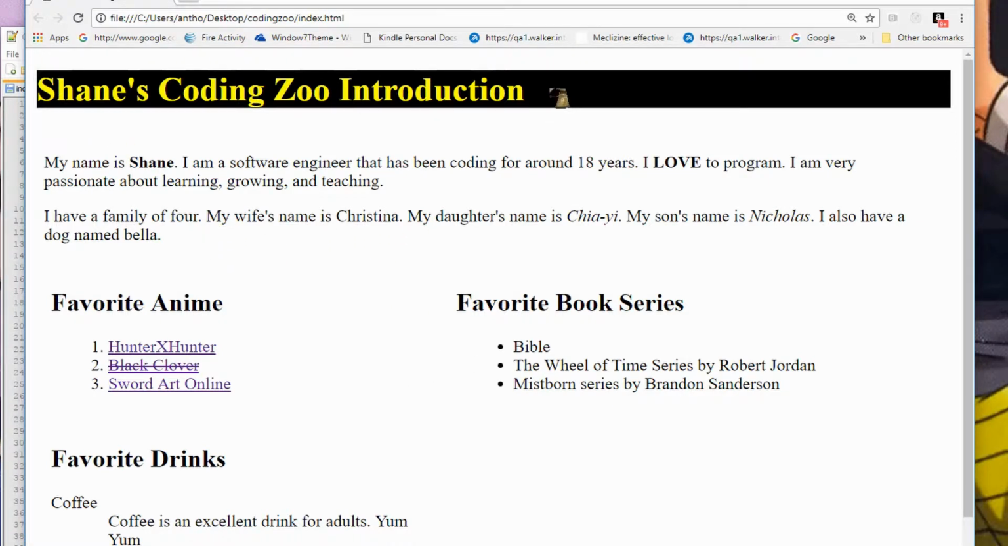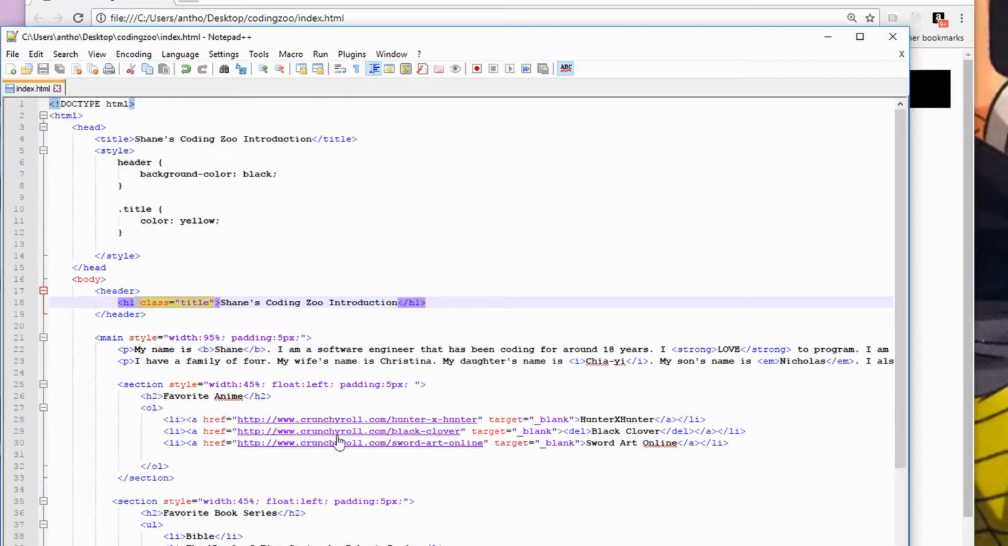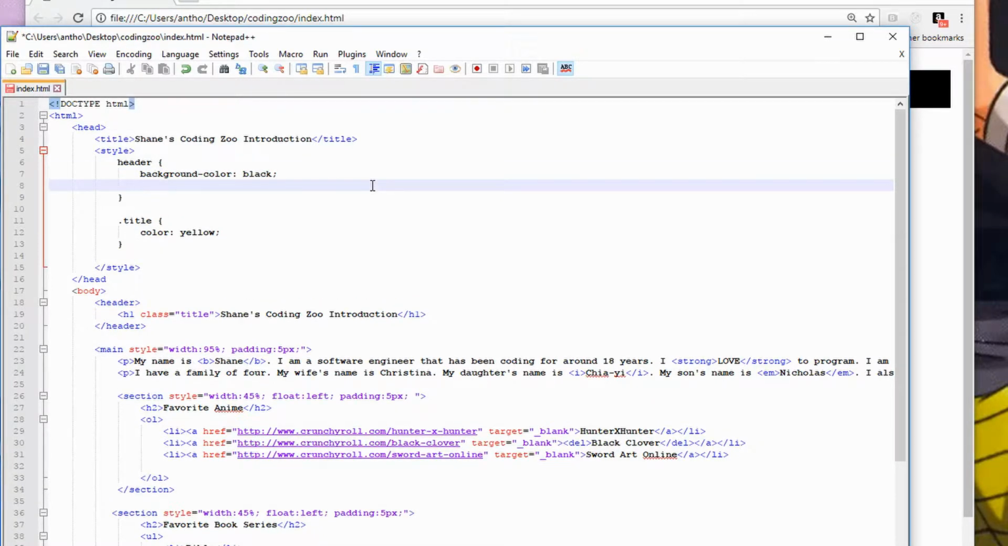You'll notice that my text is right next to the side of the black header. It's very, very close to the edge. There's no padding. There's no space between Shane and the edge. So let's add another style for that. Go back to your style section and go to header. On the line underneath background-color, type in padding, P-A-D-D-I-N-G, colon, and put a space. I want to put 5 pixels.